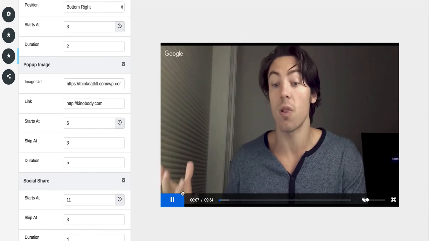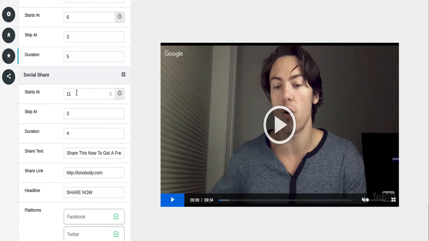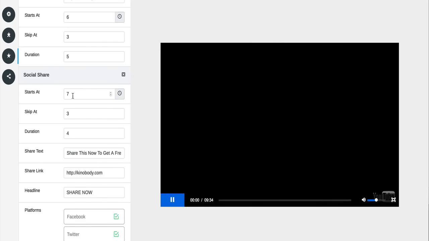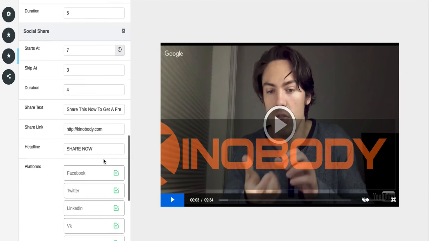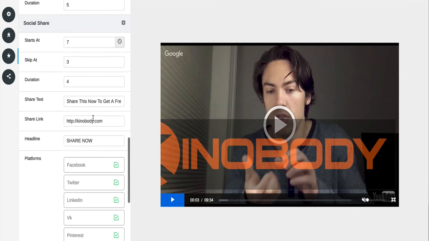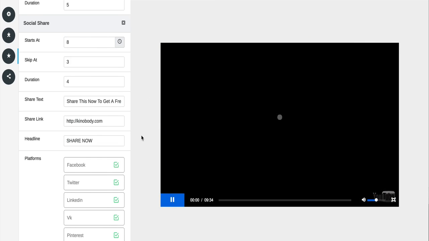You can also add social sharing buttons to the video to make it automatically go viral and get more viewers than you would never have before. I simply enter in the time here and the duration I want for it to show in the video, select the platforms I want this shared on, and boom, I'm done. As you can see, the software is fully responsive, and any changes I make on the left, it'll automatically refresh and show a preview of how these changes will look on the video.